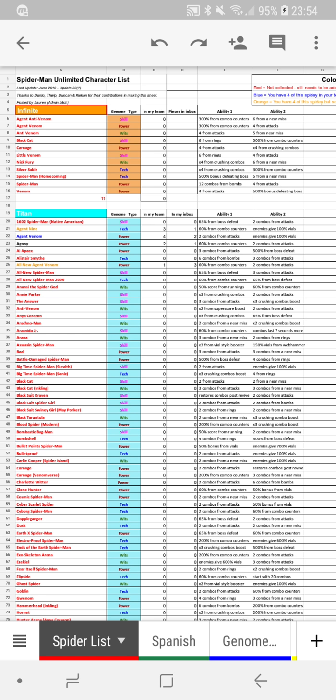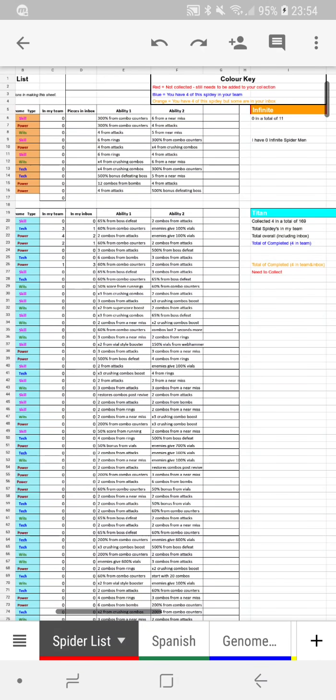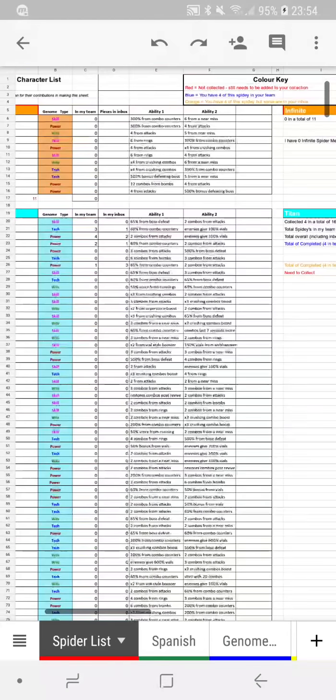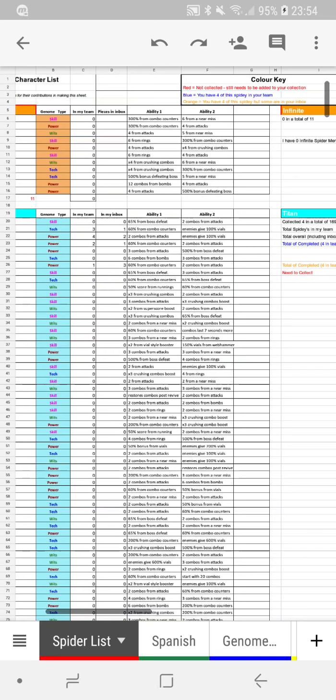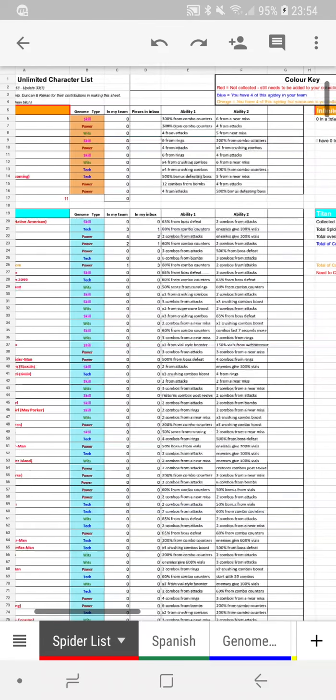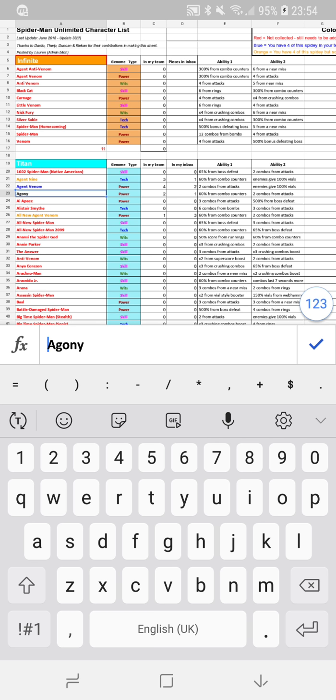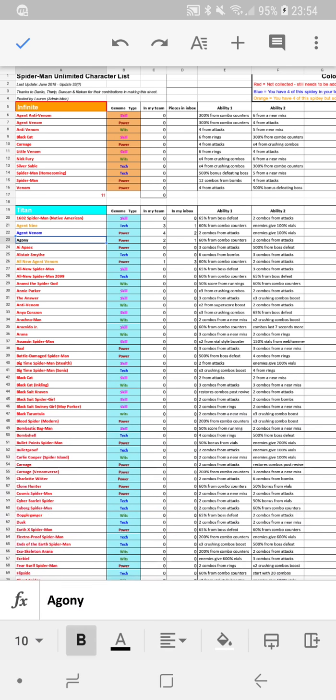But yeah, so there's the color key here. It explains that if it is red, as you can see here, a lot of them are red, it means you haven't collected the spider, so you don't have any of them basically. If it's blue, like Agent Venom here, it means you have 4 in your team. If it's black, it means you have more than 1 but less than 4. And if it's orange, it means you have all 4 but some of them are in your inbox.